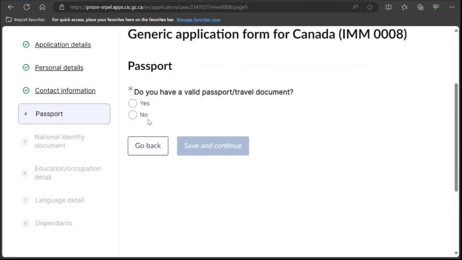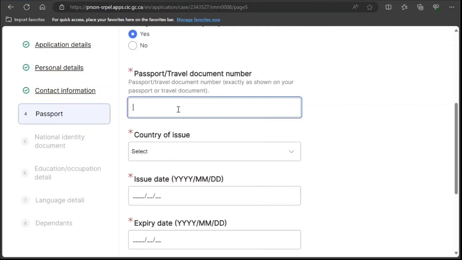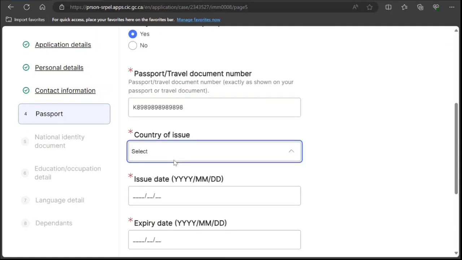Do you have a valid passport or travel document? Yes. Information. Make sure it's correct and as per your passport. Don't make any error.